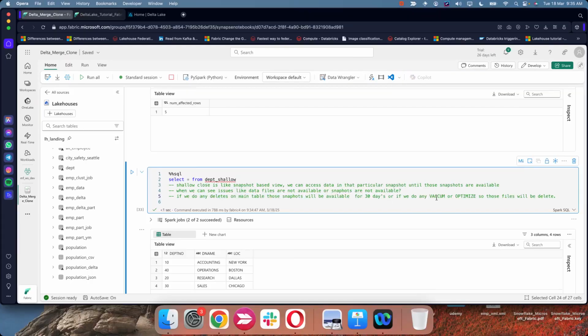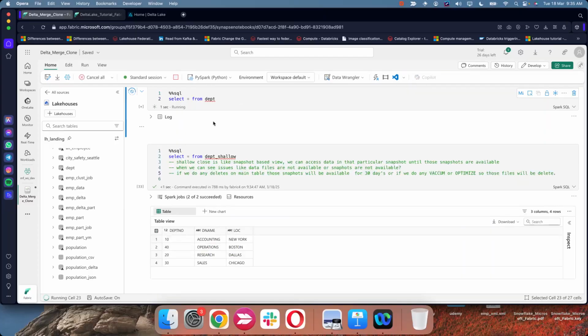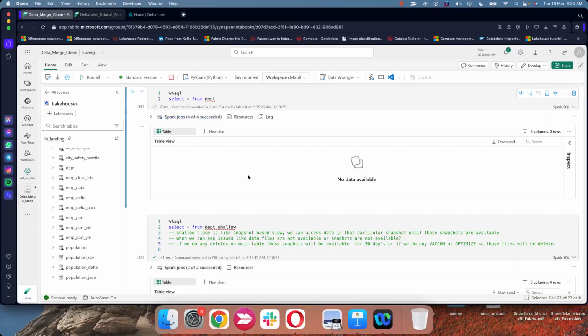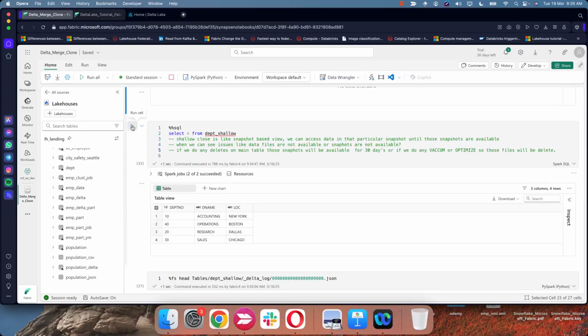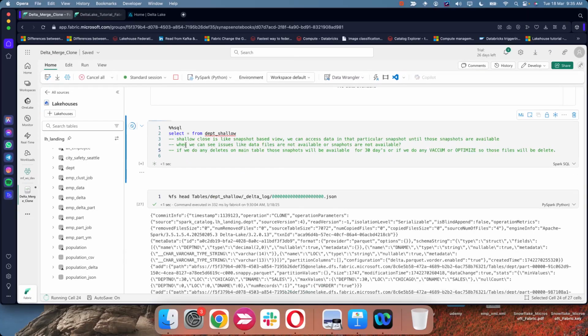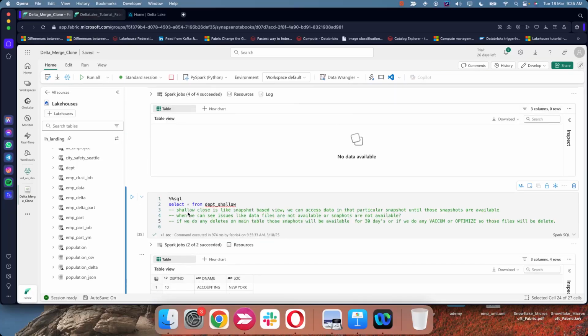Or if you do any vacuum or optimize, then those files will be deleted. But even if you don't see data in the main table, in the clone, the zero copy clone, we can still see the data. The main table does not have data, but this shallow clone table still shows it. But this data will be available only for 30 days, because we already deleted it, or until you do the vacuum. So what is a vacuum? Vacuum means deleting deleted data.